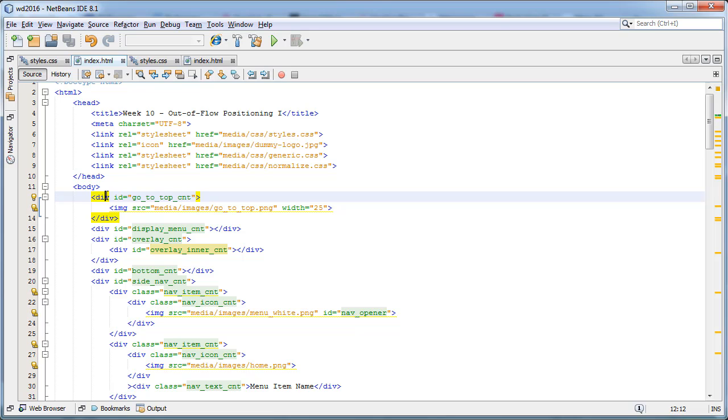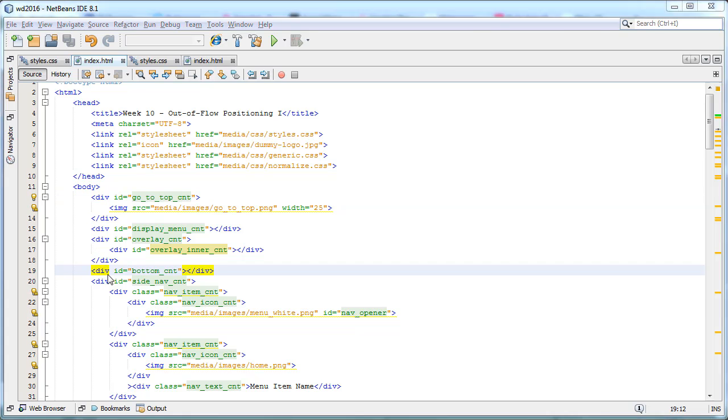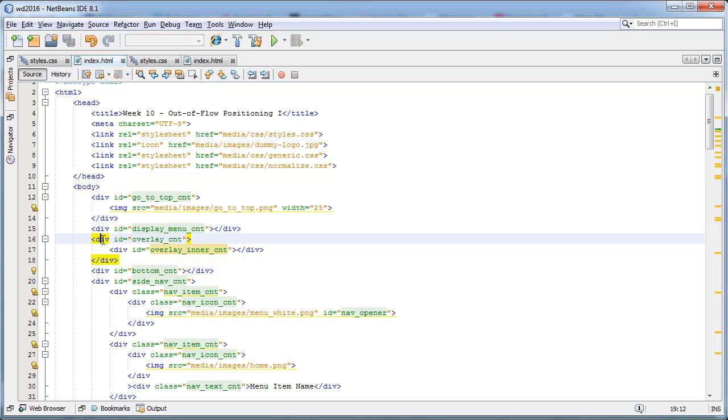What's coming first will be further in the background. The last one will be in the most foreground. And because the bottom container comes after the overlay container, the black box we just created, the bottom container will be further on top. And therefore also the site navigation as well.